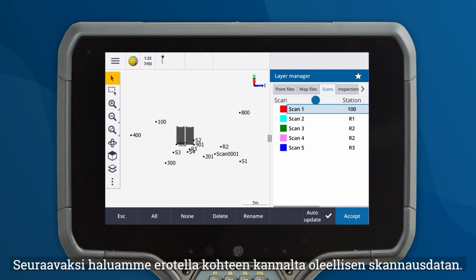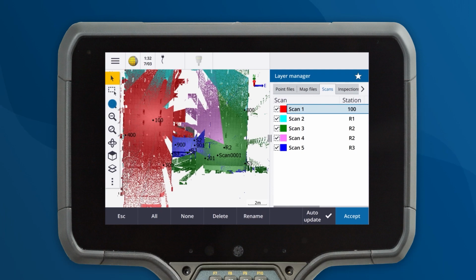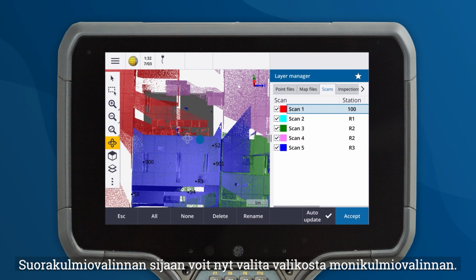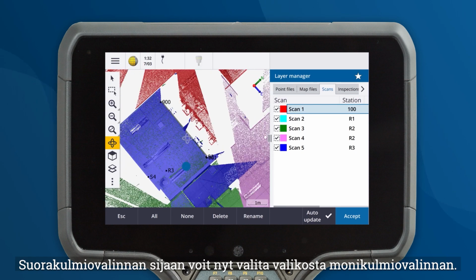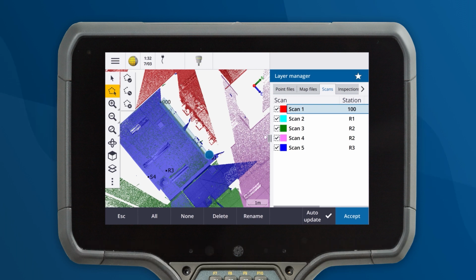Next, we need to isolate the scan data for the area around the column. Let's tap the Rectangle Select tool to change it to the new Polygon Select tool. Using this tool, we can tap an irregular shape around the scan data of interest.